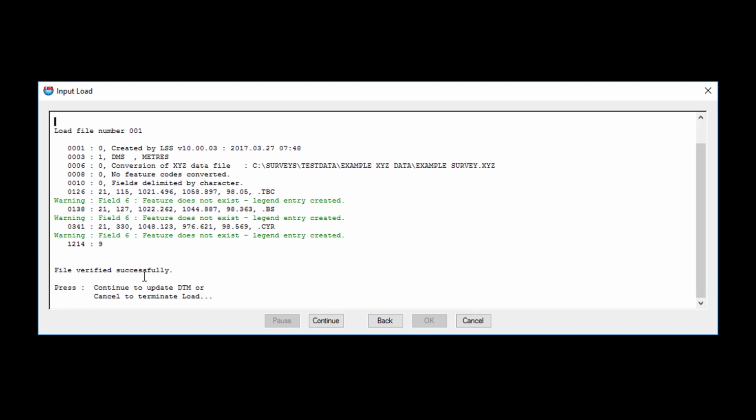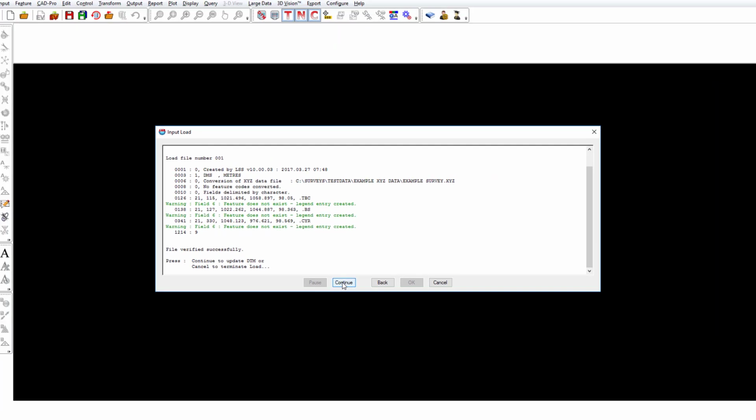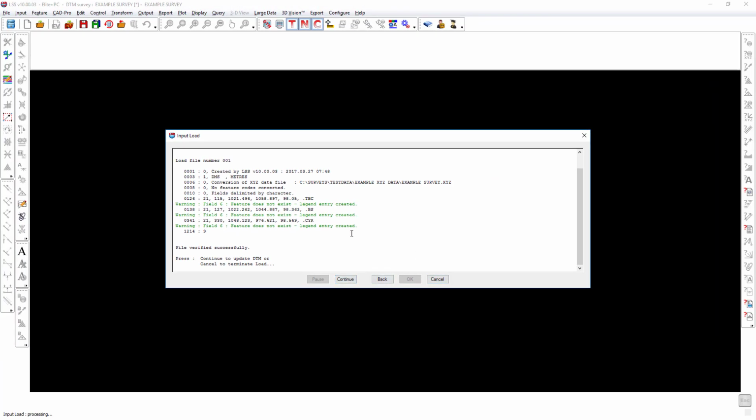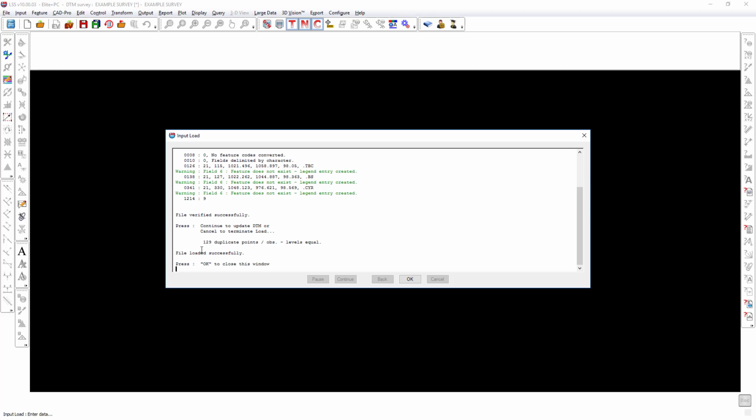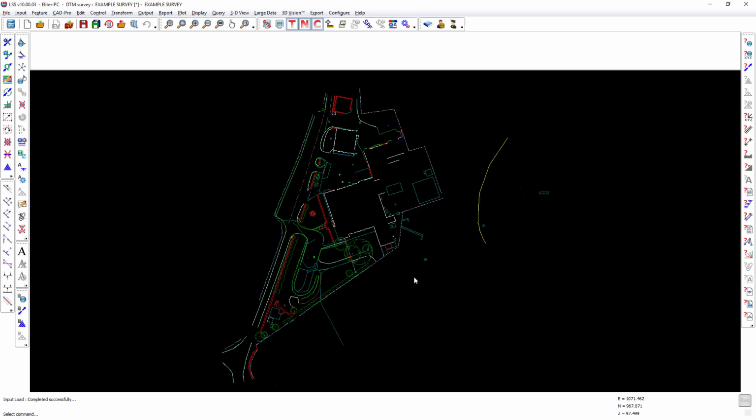The file has been verified successfully as a valid LSS load file, and we can select Continue to create a DTM, or if we've identified problems with this file, we can cancel and repeat the exercise. It identifies the number of points within the survey, and there the survey appears on the screen.